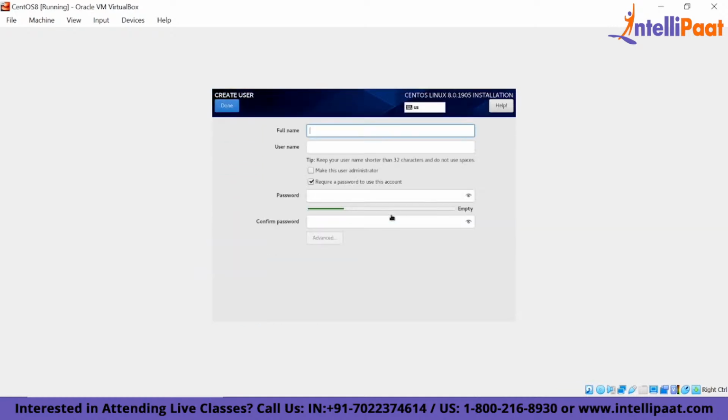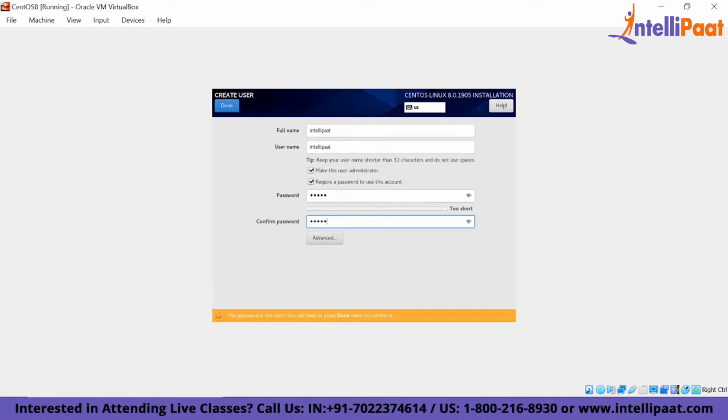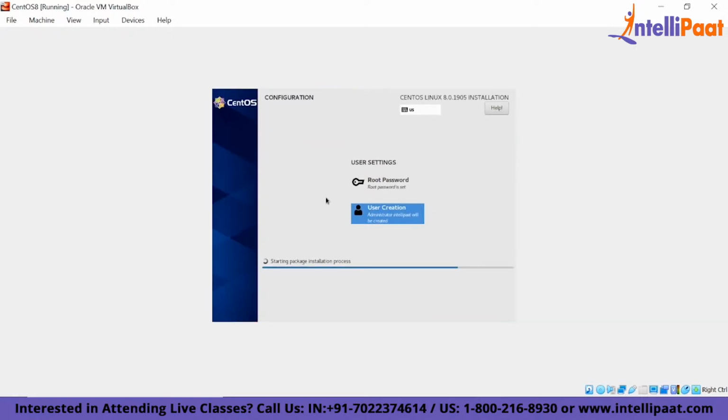Once that is done, create a user. I'm going to create a user named Intellipaat. I'm going to make this user administrator, that is root, and I'm going to give the same password and just click on done. Again, if it is a simple password, you'll have to click on done twice. It will take some time to complete this process. Once this is completed, we'll have to remove the disk and then reboot the system. So we'll have to wait right now.